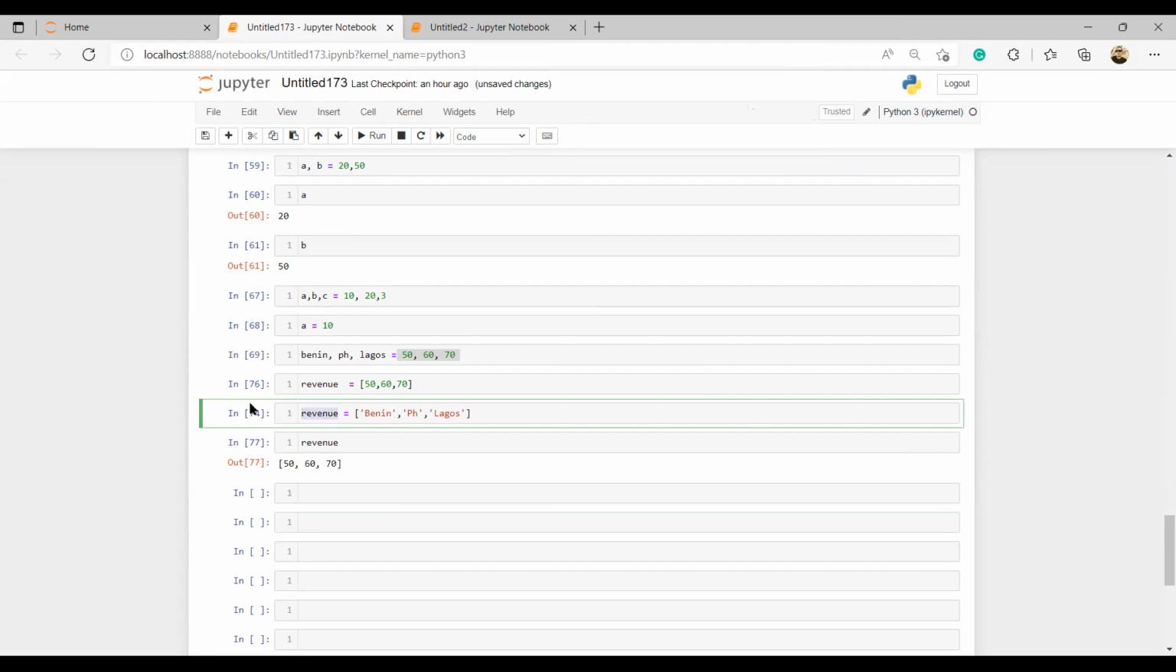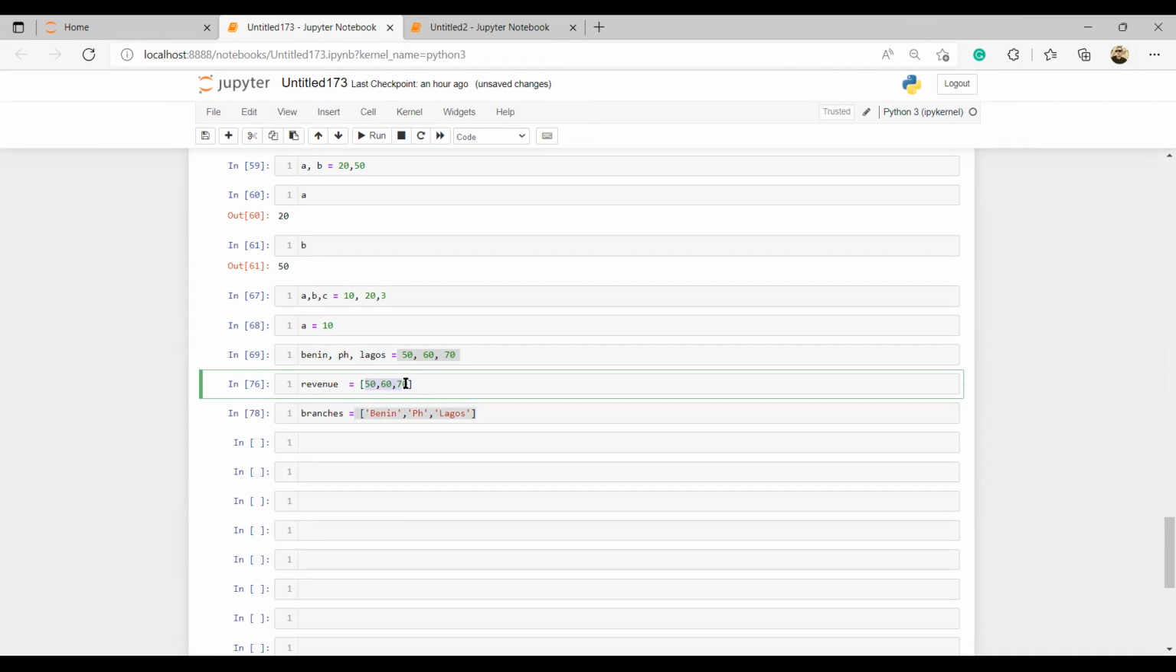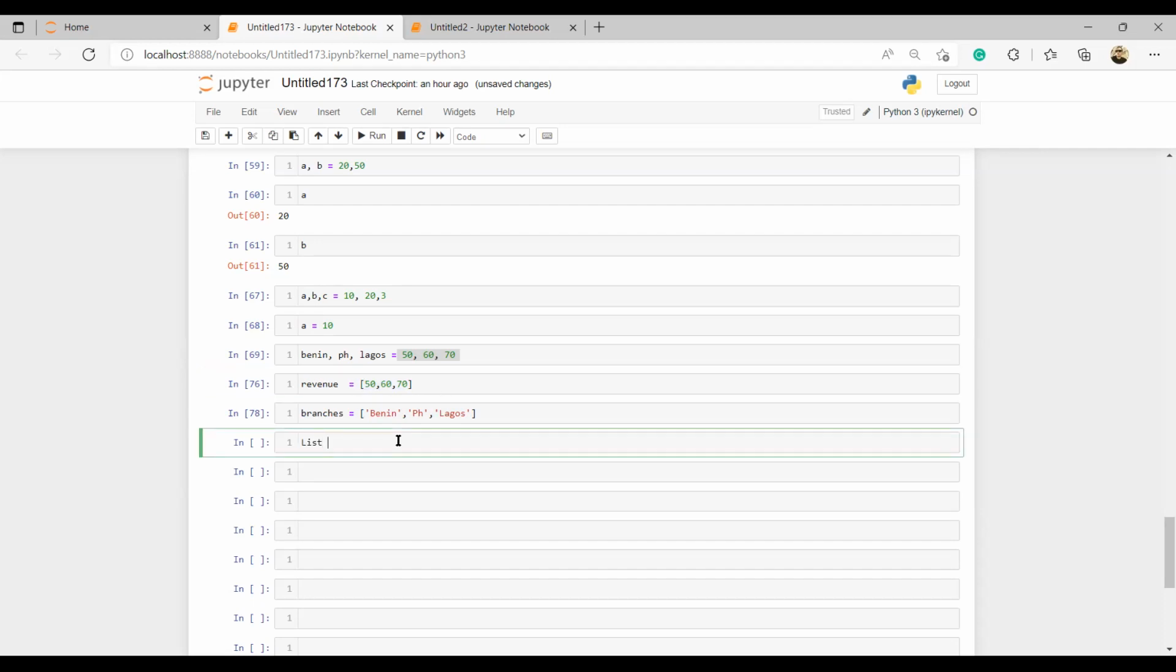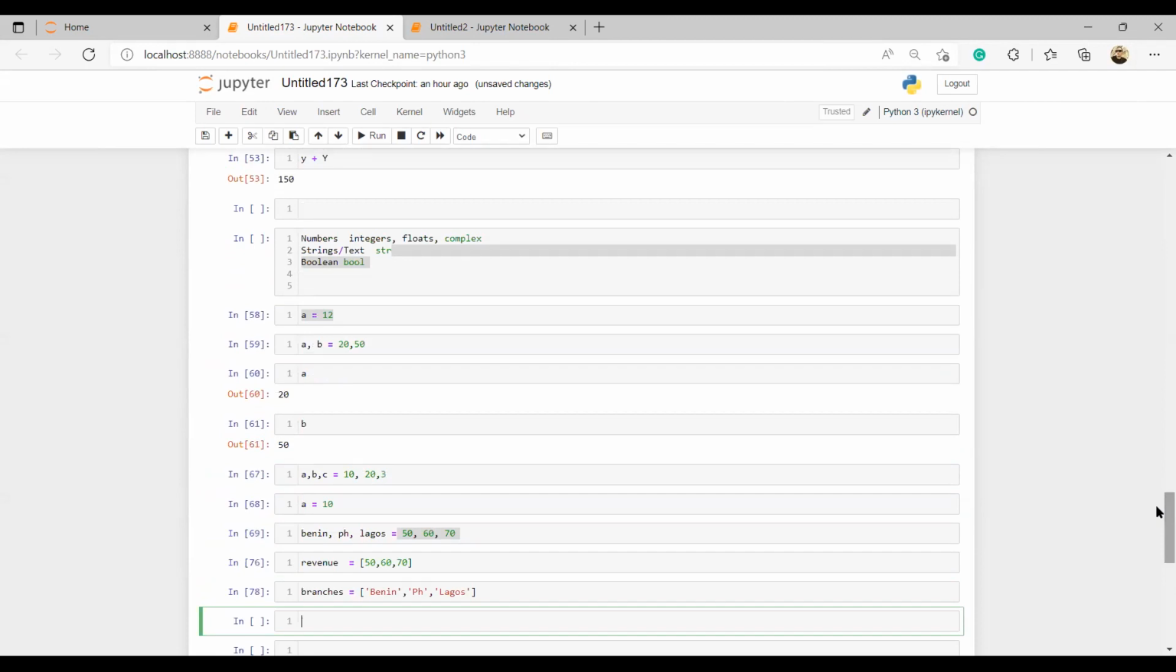So let me call this one branches. Can you see that? Yes, sir. So what I've done, this is a data structure. These are numbers, these are texts. When I put them in this form, they are known as a list. It's called a list. So what I've done, I have listed.